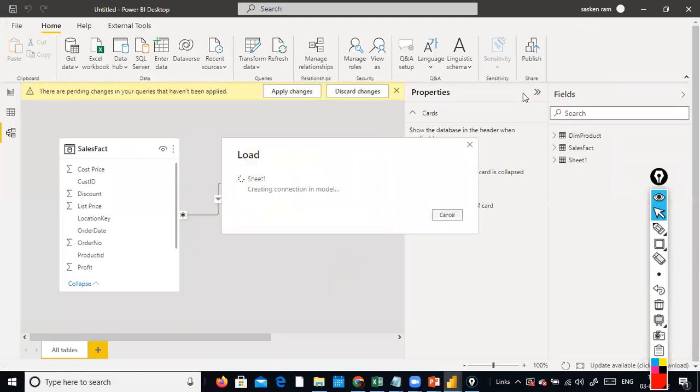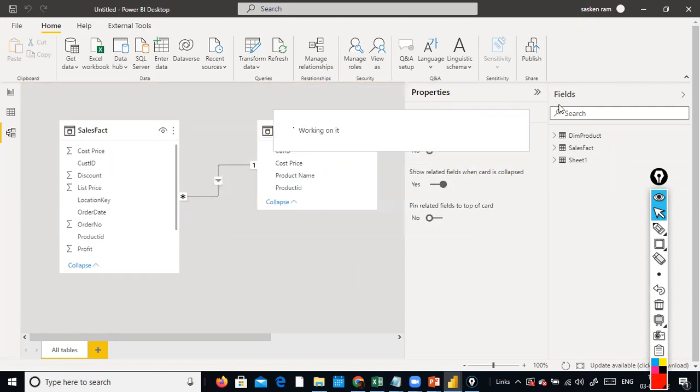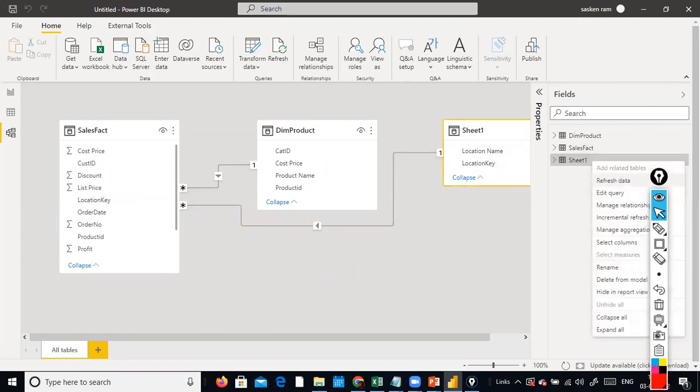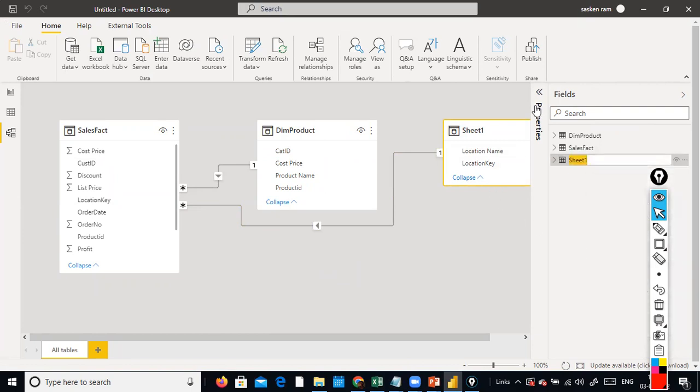Everything is fine. I just go and click on File and Close and Apply in the Power Query editor. Now you can find that location table also here, the dim location table. Look here, the link got created automatically. This is Sheet1, and you just go and rename it with a meaningful name. Click on rename, and then you can give it the name dim location.